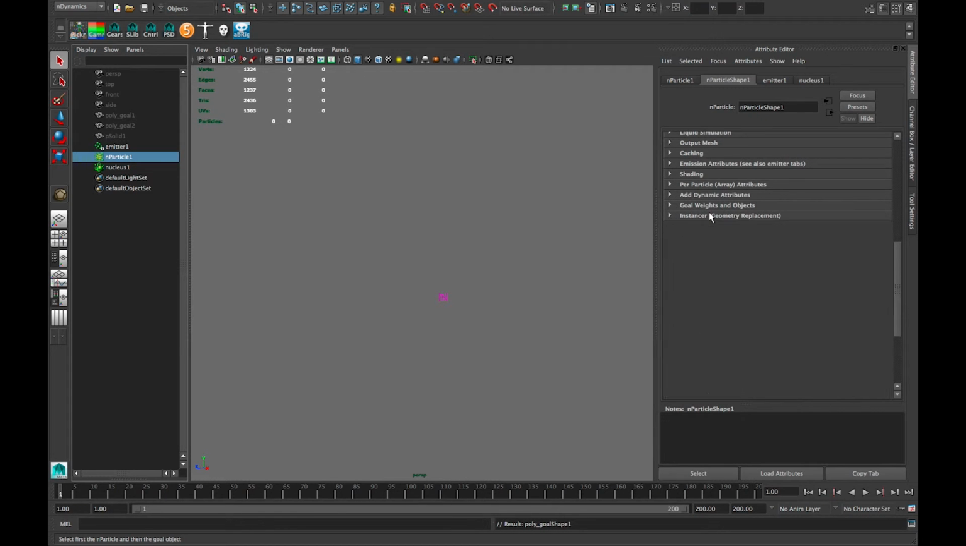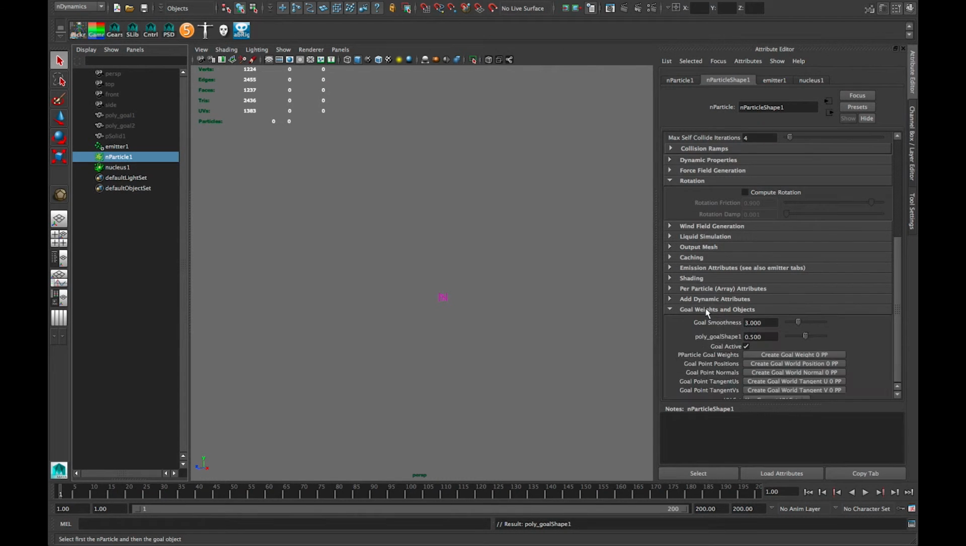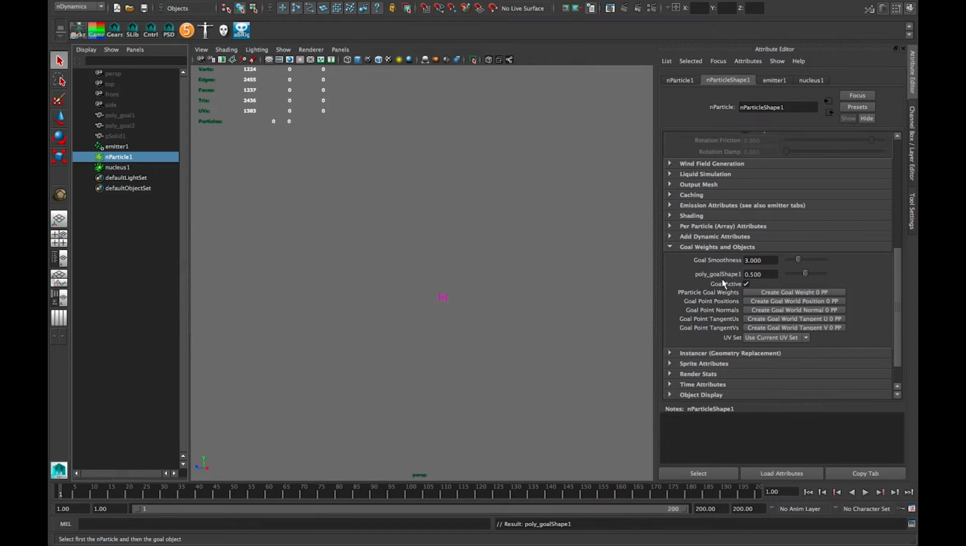If we click on our nParticle system and go to the attribute editor, scroll down to our goal weights and objects, you'll see that we have a goal here for Poly Goal shape 1, and it's set to 0.5 weight. If I go back to the beginning of the timeline and click play, now our particles are going to form the sphere shape. Now you will see that they're moving really wonky right now.